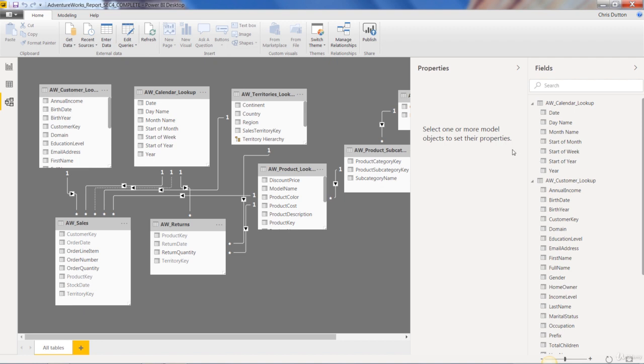But where we do see some additional differences is inside of that relationship view, which is now called the model view. So the first thing you've noticed, I'm sure, is the addition of these two new panes here called properties and fields. Now, these aren't adding a lot of new tools or features to the platform. They're just making existing features a bit more accessible and user-friendly.